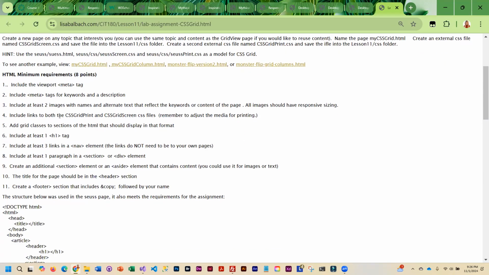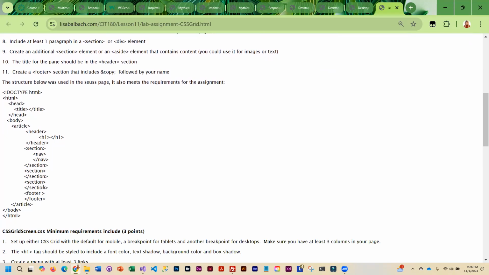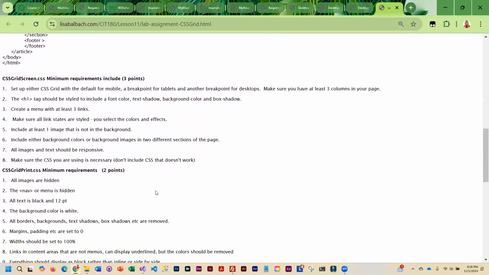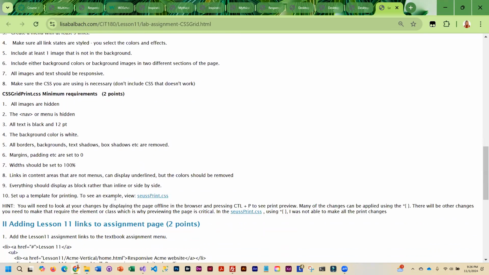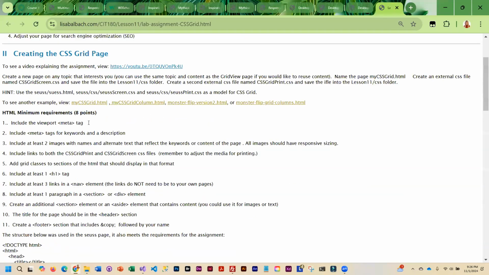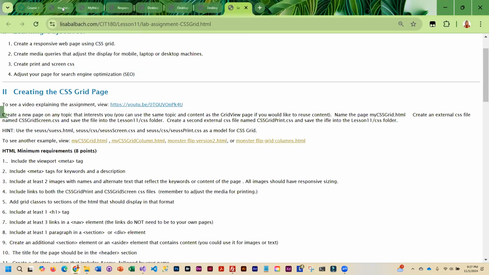So the minimum requirements are very similar to what we had last week. Okay, and here's a page structure, a sample structure. You've got screen and print requirements as well. Okay, and I did include several links here that you could take a look at. These are all using CSS Grid, and they are all kind of variations of what I did last week.